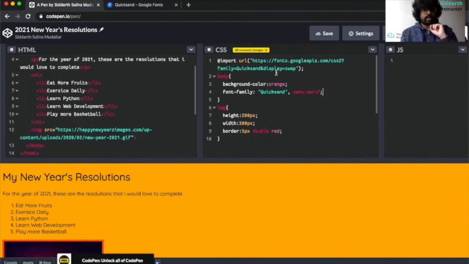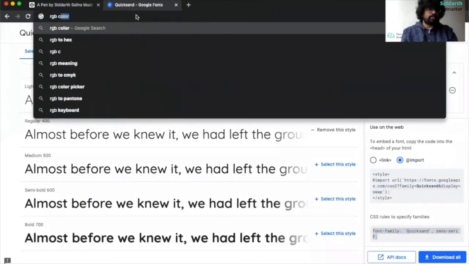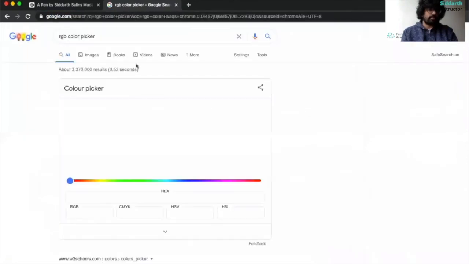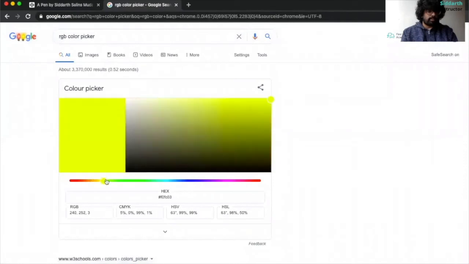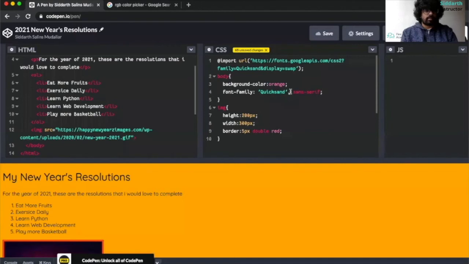If you want to change a background color to something other than orange, you can always go to the RGB color picker. And here, you can just move this over here and pick. So say you want something like this. You have hex values here and you have RGB values here. So say I want to use this sort of green. I can just copy this hex value over here, go back to my project and I can remove this over here, just paste that and it turns green.